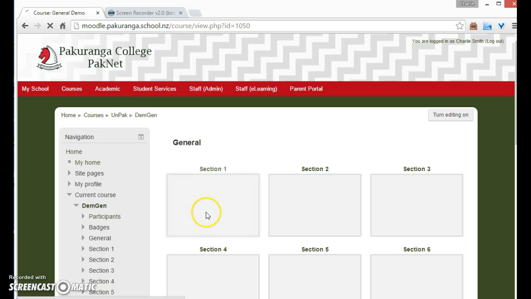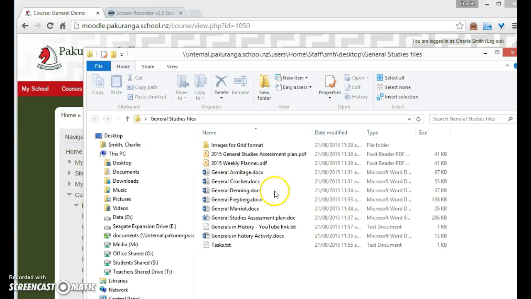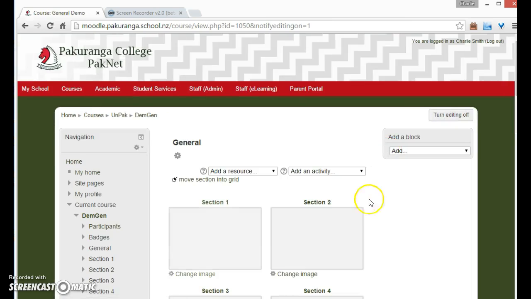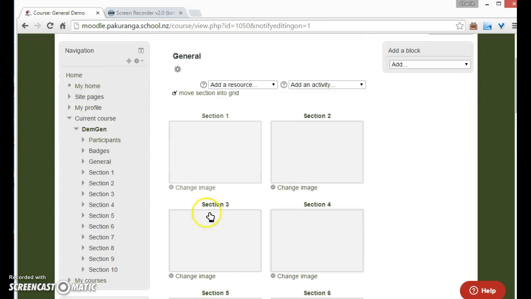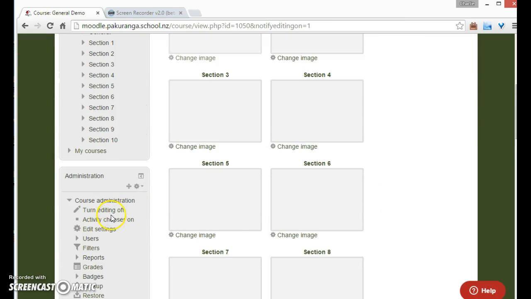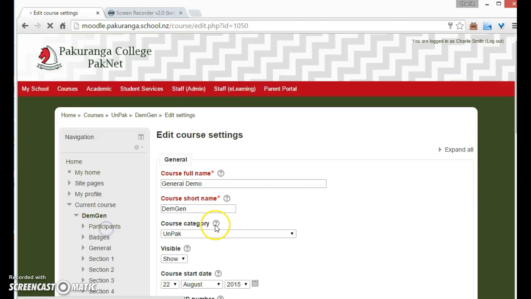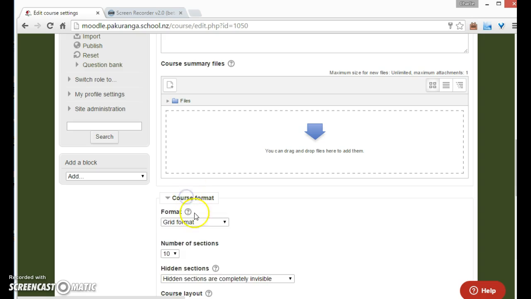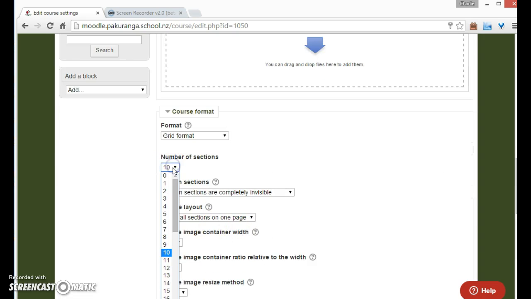I'm going to do this in general demo, and here's all the files and stuff that I want to have in my new course. A few things I need to look at. I've got a turn editing on button. Click that. I've got too many sections, so I'm going to go into the edit settings, and under course format I can say how many sections I want. I'm going to go with 3 sections for now.